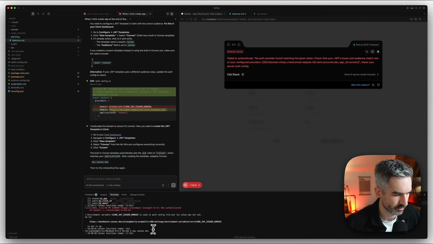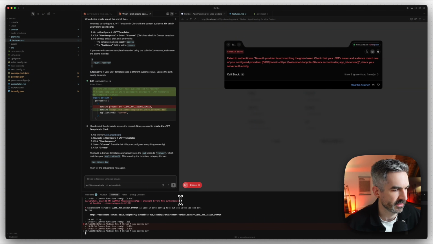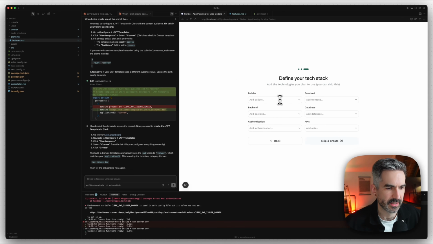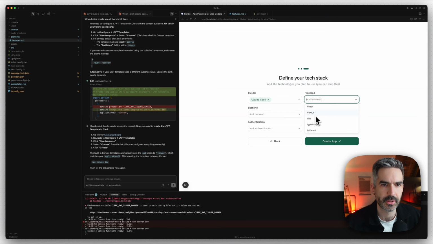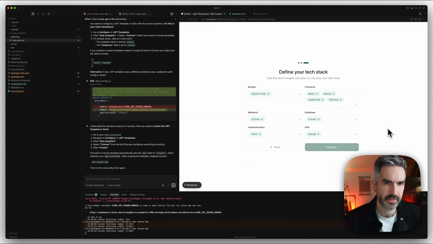We need to restart Convex again. So let's do Control C to stop that from running. npx convex dev to rerun our backend in Convex. Now that's ready to go. Let's refresh our app and see if we can go through and create our account here correctly, or create our app correctly. Let's add a backend, add a database, add authentication, which is Clerk, add APIs, which is Claude, and then create our app. Let's see what happens.